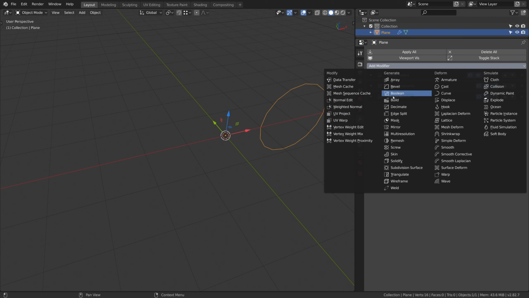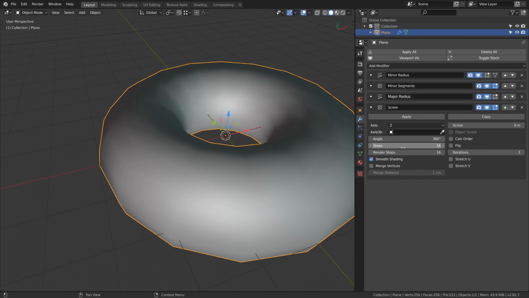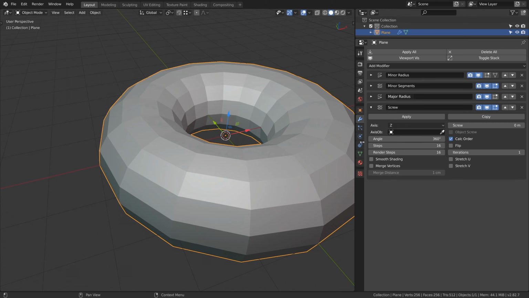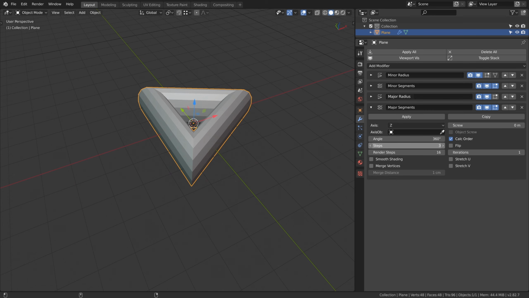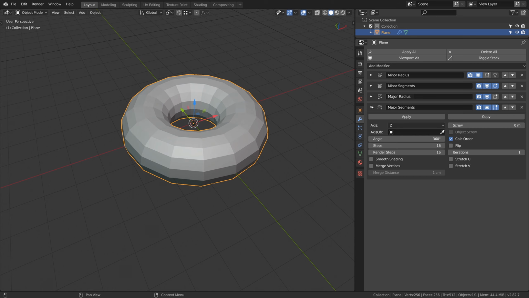Now we need to add one more screw modifier to turn the object into a torus. Also deactivate smooth shading and activate calc order so that the normals are calculated correctly. This screw modifier now defines the major segments of the torus. With the steps value you can define the segments count of the major segments.